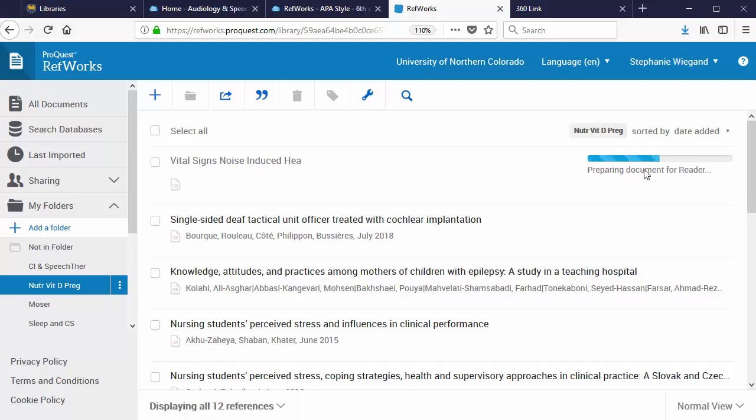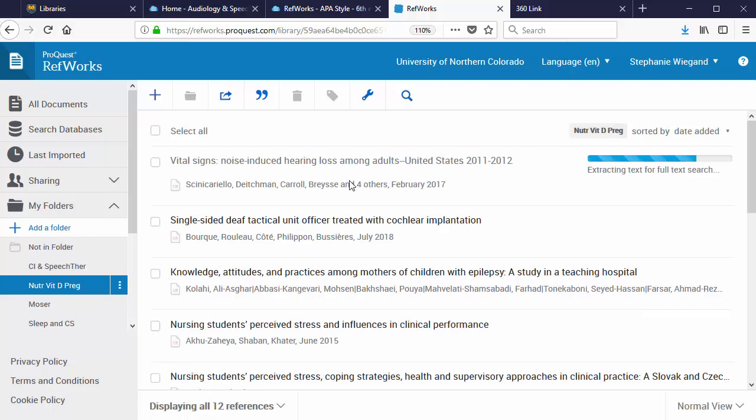And it's trying to read it and prepare it. As it reads, it's trying to read the metadata or the information that's attached to the article, which automatically puts all this information in. So it automatically put in the title for me, the authors, date of publication, and so on, which is a really, really nice feature. It's taking a while to extract the full text, so let me just show you what it looks like with one of these others that it's already done.